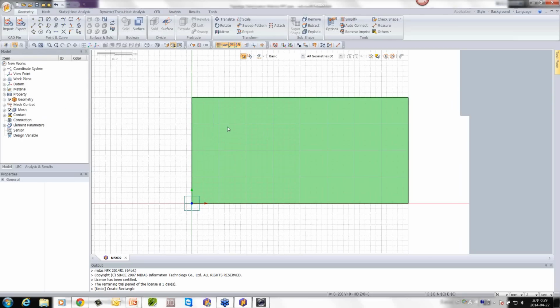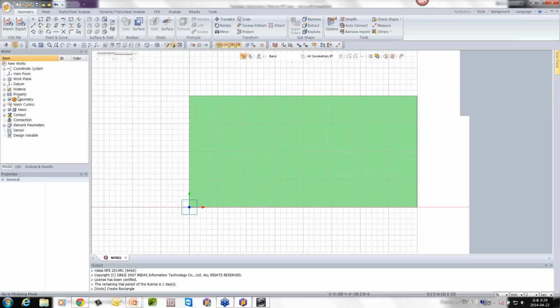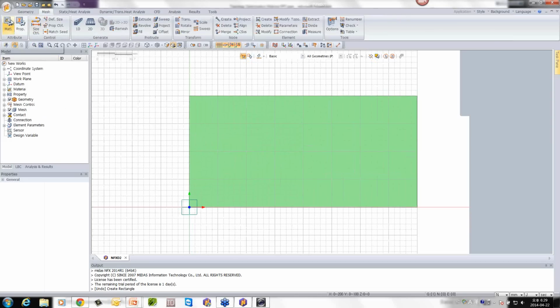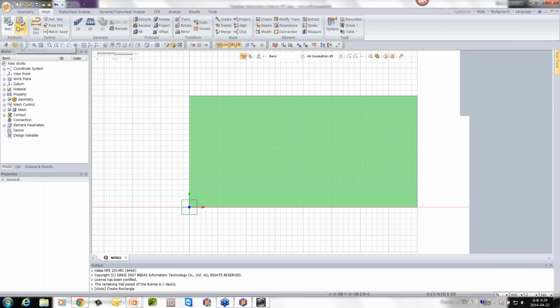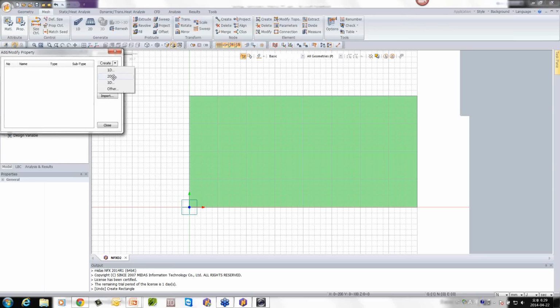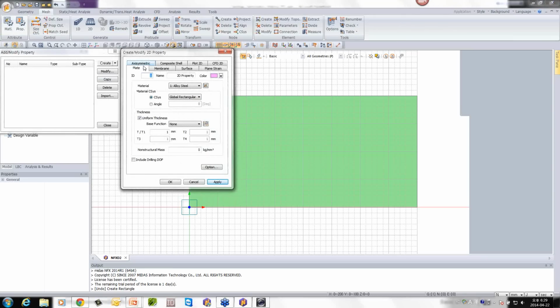Okay, like that. And I have to add some material, so I will use just the default material, which is the alloy steel. I will not change that. I will add some 2D property, and the 2D property will be a plate which will be defined with 1 millimeter of thickness.